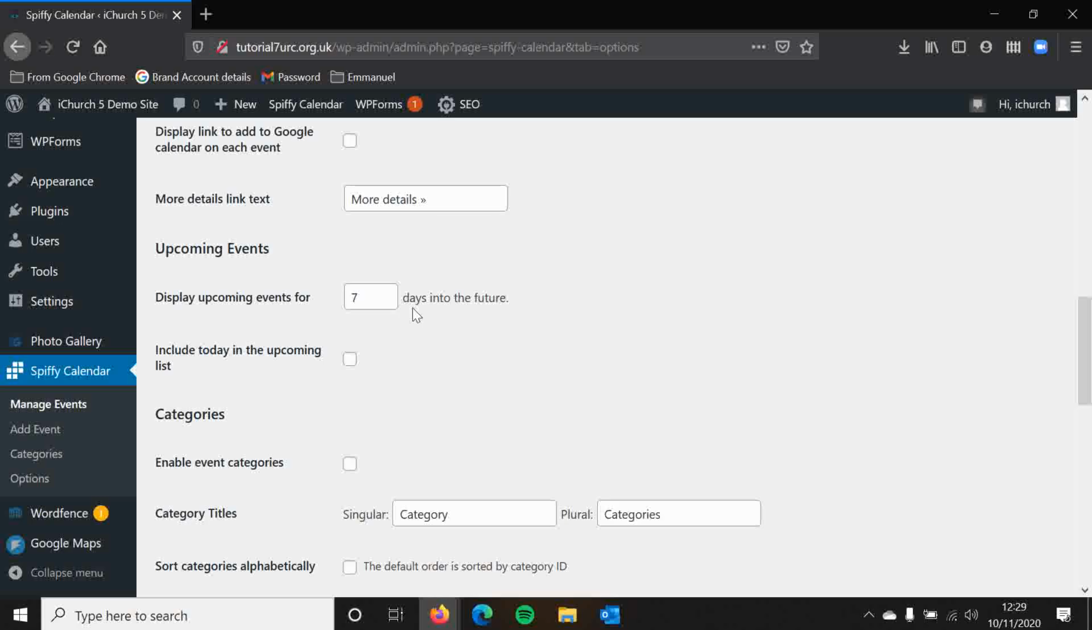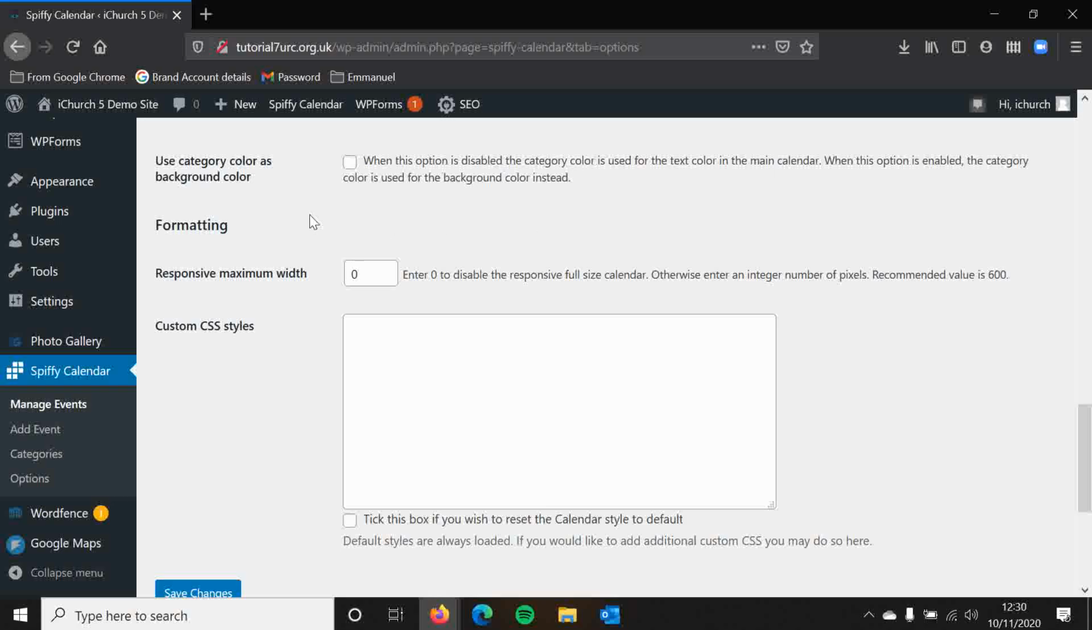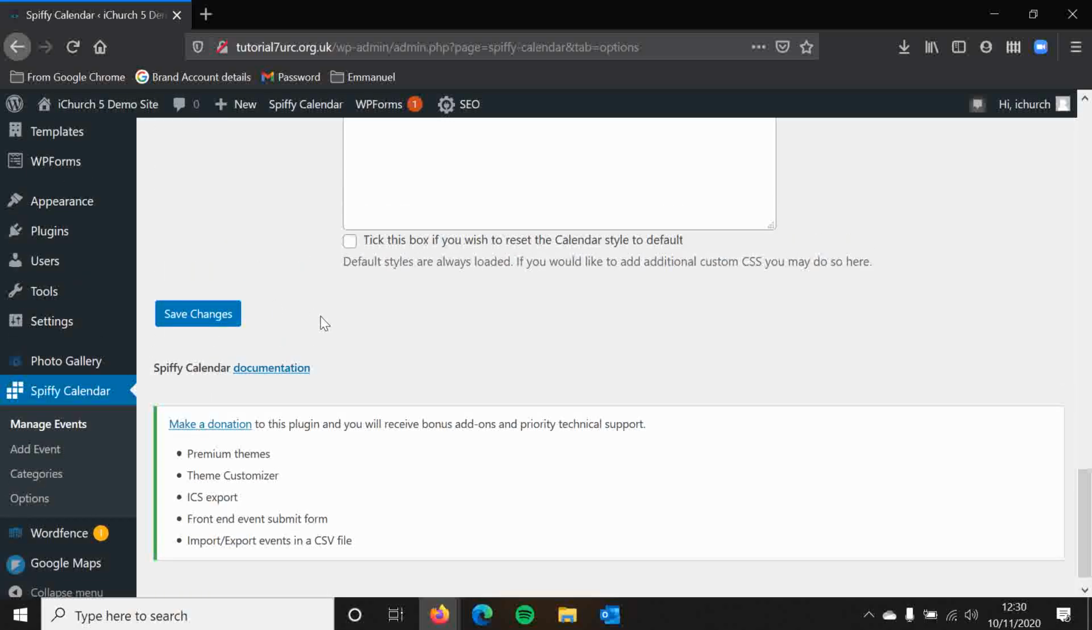You'll see at the moment it says display upcoming events for 7 days into the future. Now, arguably, that's not very far ahead into the future. So we'd probably need to change that if we wanted to show all the events coming up in the next year. Bearing in mind, if you're using your calendar to put in your weekly service, then it's probably not worth displaying upcoming events for the whole year because it will just list all 52 of your Sunday services. But we would simply change the number of days to suit, remembering to scroll all the way to the bottom and click Save.